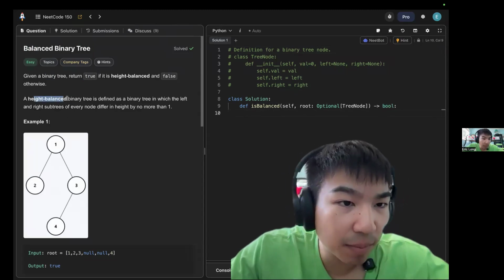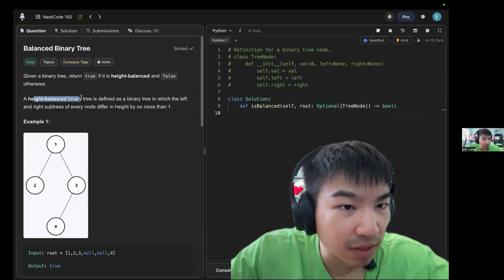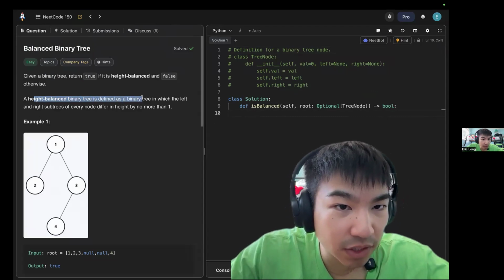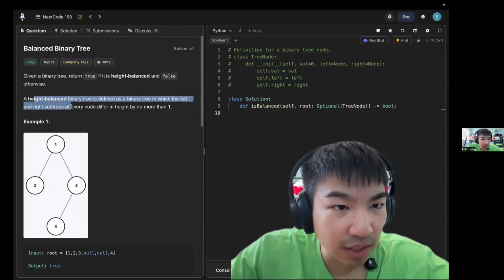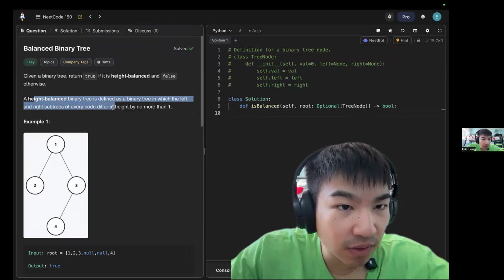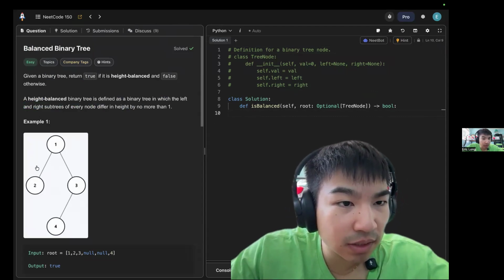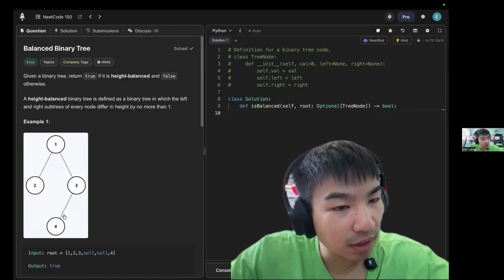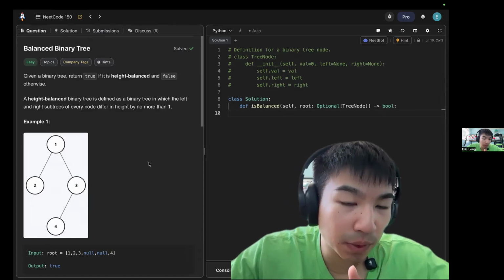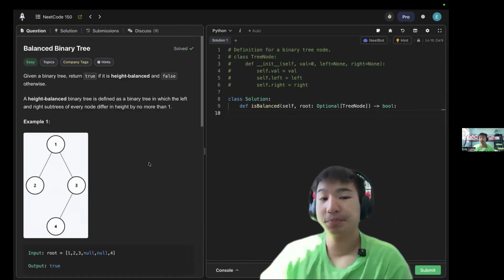A height balanced binary tree is defined as a binary tree in which the left and the right subtrees of every node differ in height by no more than one. So we can see that this one is balanced because the height of this is 2 and the height of this is 3. And 3 minus 2 would equal 1, and that's not more than 1.